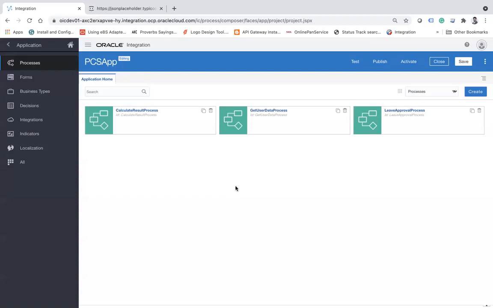That means based on the amount, we decide till which level it should go for approval. That kind of decision making we can create here. Yes.